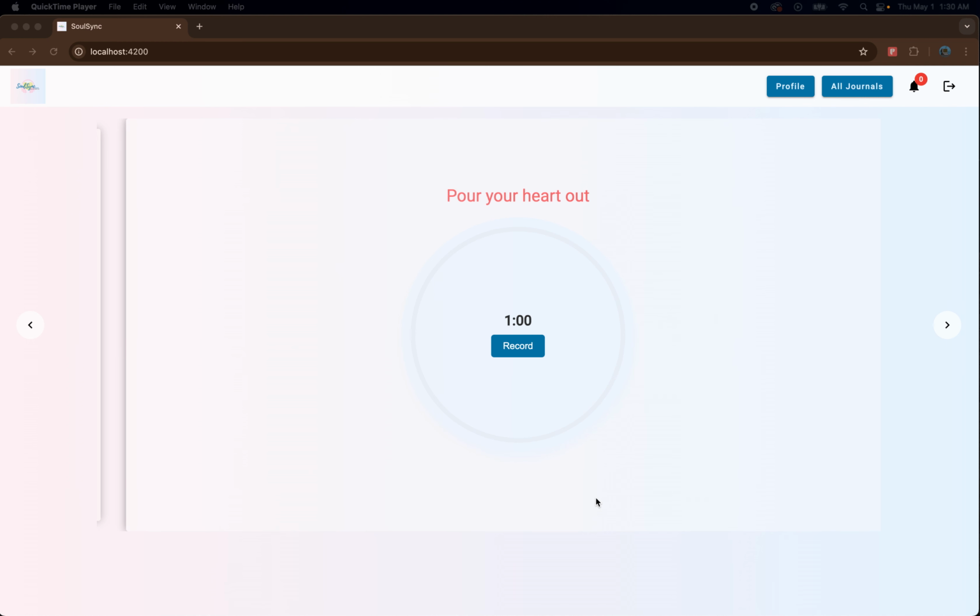SoulSync is a mini journaling app for people like me who have been trying to all their life but are not able to. The mini journaling allows you to record snippets of your thoughts throughout the day. Like here, the first option we have is to create a maximum 1 minute long audio entry. Let's do one.